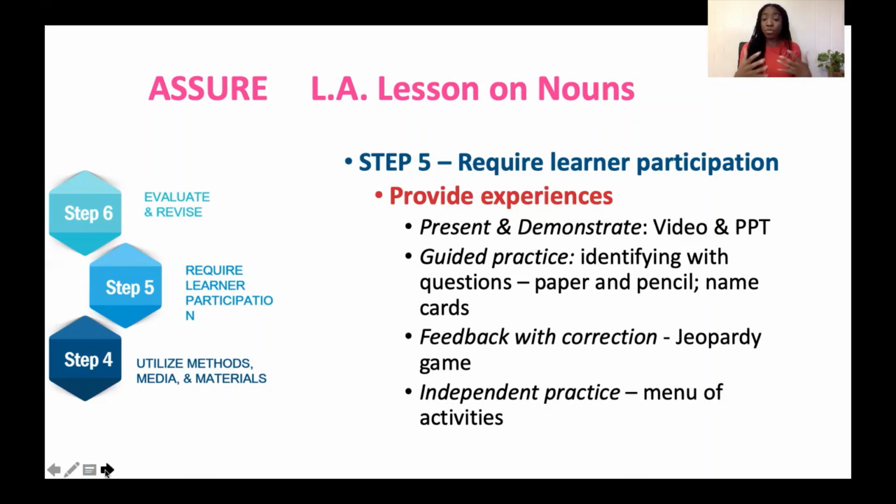And then feedback with correction, because remember, I'm using direct instruction, is my Jeopardy game, which I've already shown you. And then to wrap up the lesson and to ensure that they get that individual practice and I can get something to grade, I will show them this menu of activities, and students will choose what they want to do. And of course, this menu of activities will be accompanied by a rubric. It doesn't have to be anything big and fancy, but students must know what is expected of them.